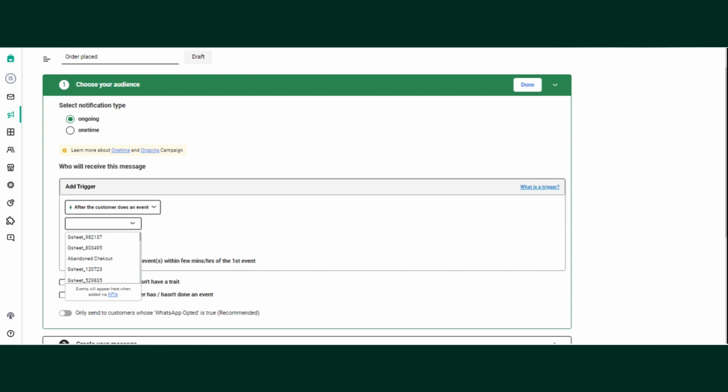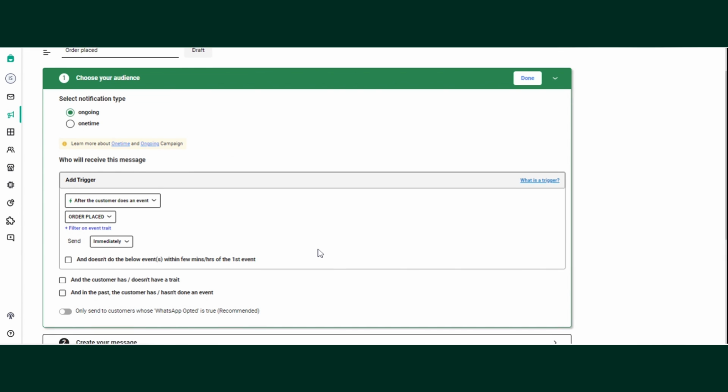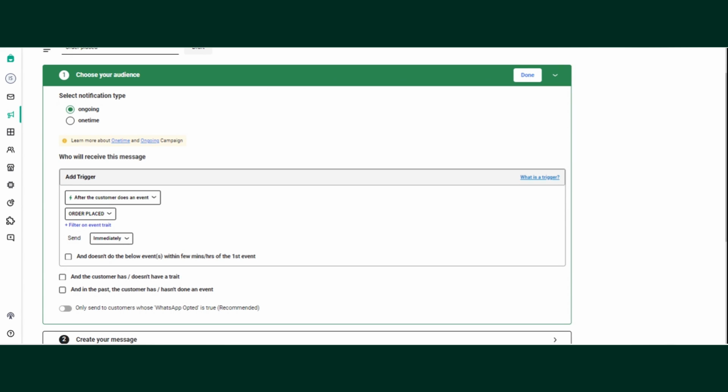Okay, so it says after customer does an event. So you might want to send a message to the customer after they do an event. For example, let's say customer places an order, customer cancels his order, or he leaves any product in the cart, abandoned checkout. So for that, we can set up a campaign from here. So what I'll do is I'll pick up that particular event. Let's say the event name is order placed. So it says send immediately. Okay, so this is one type of trigger that we can set.